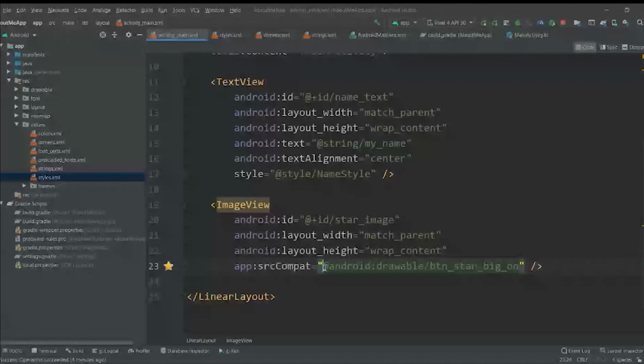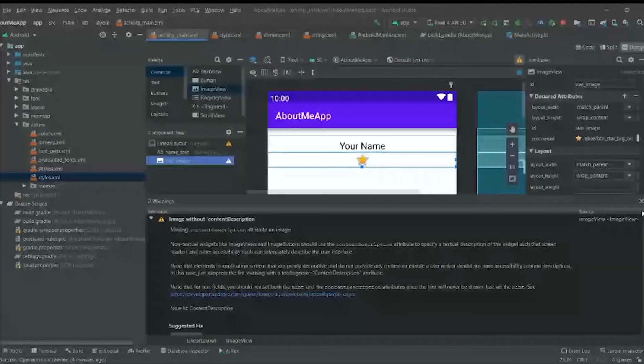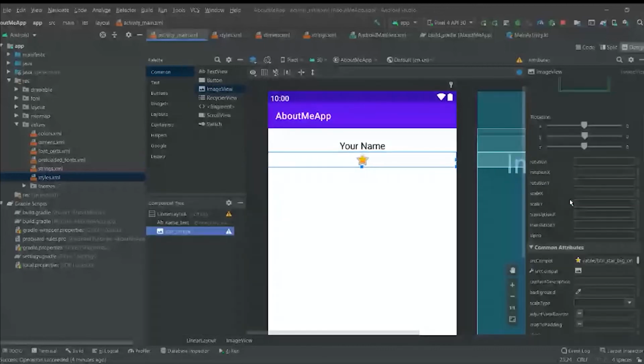Next, in the design tab, you can see there's a warning in front of the star image that we just added, and it says image without any content description. So this means that we need to add a content description for the image. So as we can see here, let's find out where the content description is. Yeah, here.